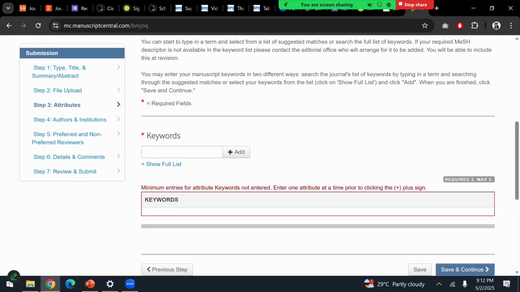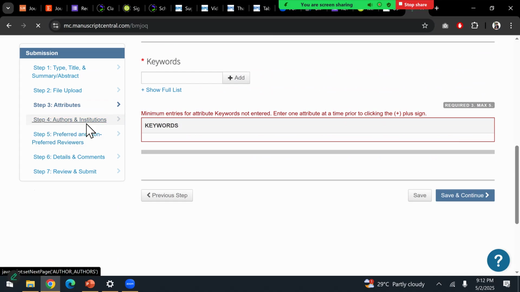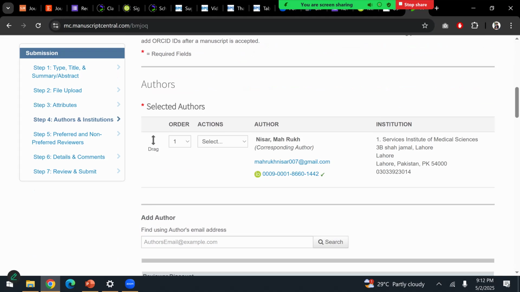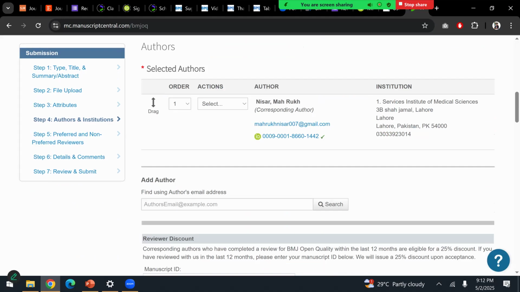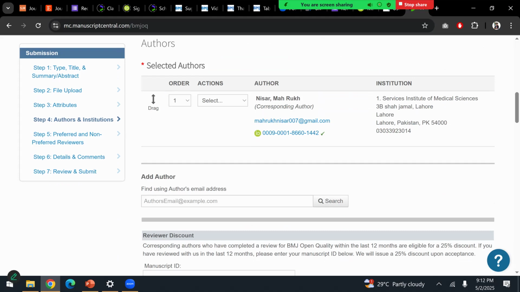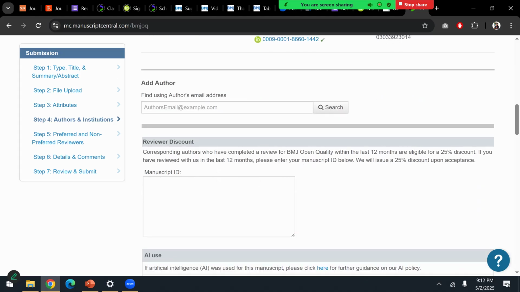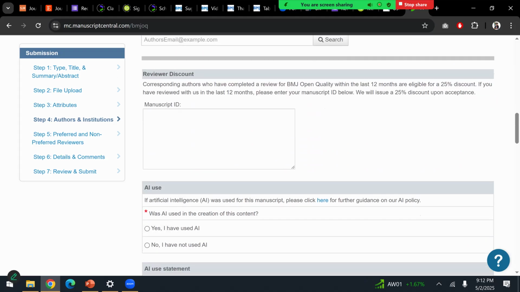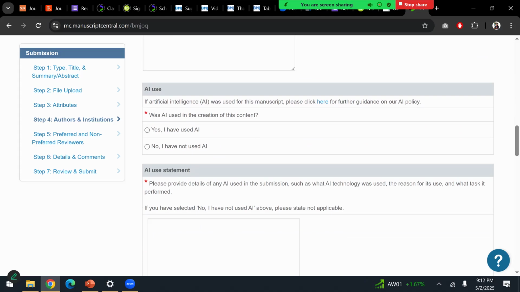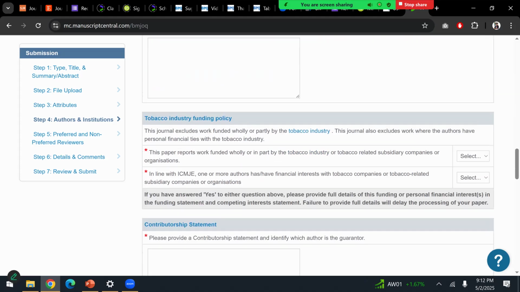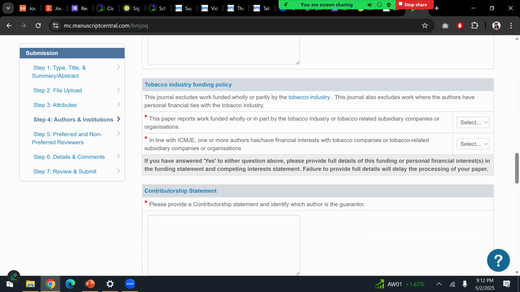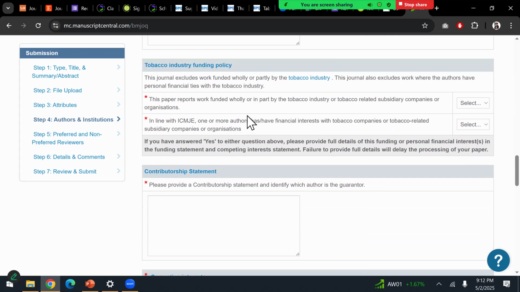So you would write keywords here. I told you that everyone should have a journal account. If you all have a journal account, you just have to write the email of your co-authors and they would pop up here. This is not applicable for you, so you would leave it empty. If you used any AI, you have to tell about that. So this is also not applicable for you.